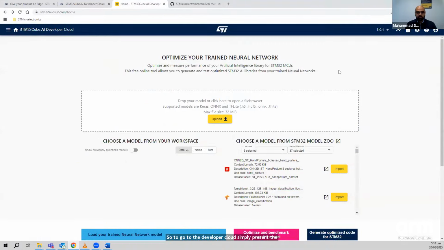Once you are on the Developer Cloud tool, you just have to log in. To log in, you can create a MyST account for free if you do not have one already, or you can log in if you have one already. Once you have logged in, you come to this landing page. On this landing page, you see three main spaces. The first space is to upload or provide your own model.